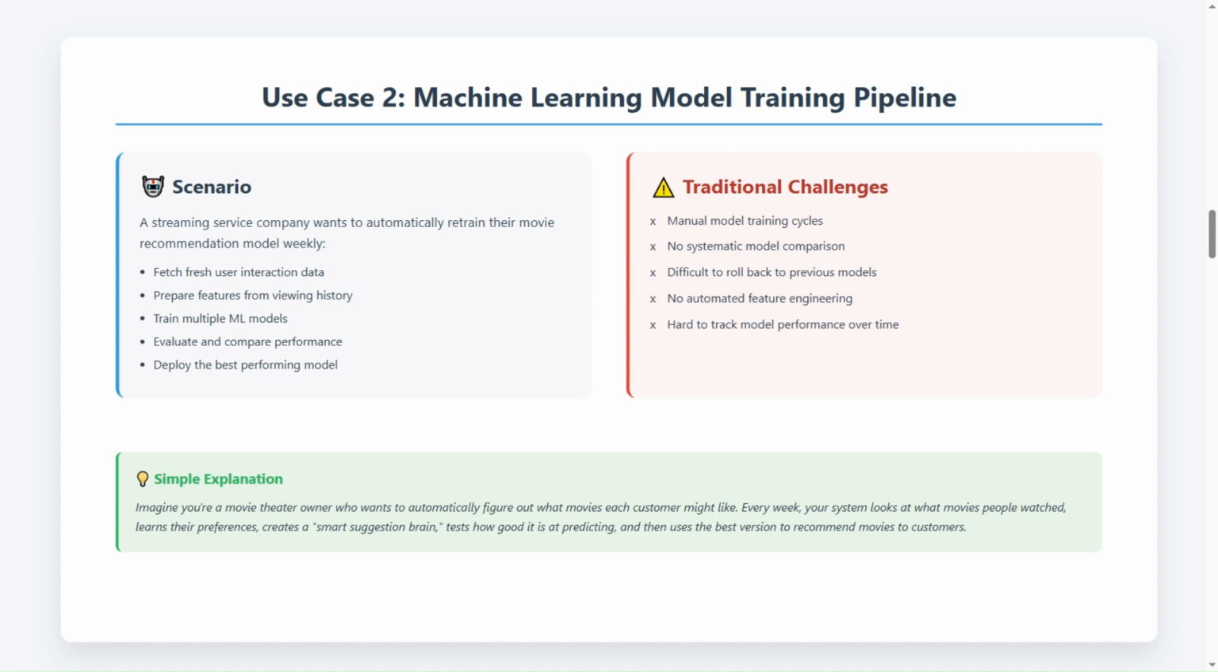The traditional challenges are pretty tough. Manual model training cycles. No systematic model comparison. Difficult to roll back to previous models. No automated feature engineering. Hard to track model performance over time. Here's our simple explanation.